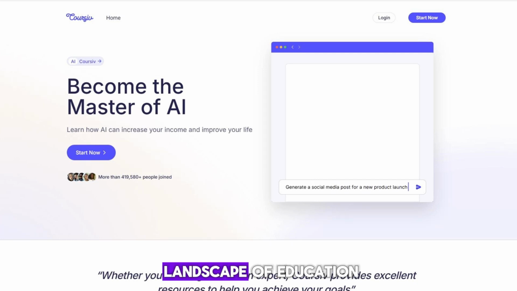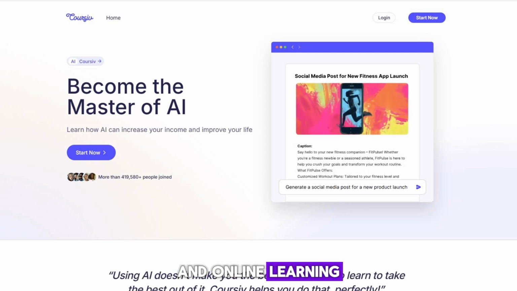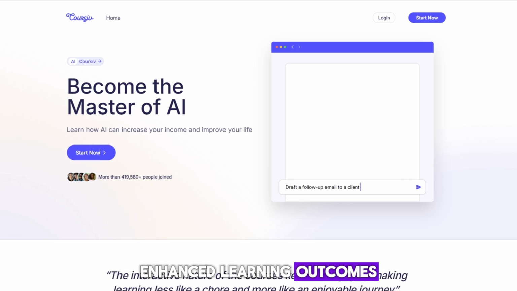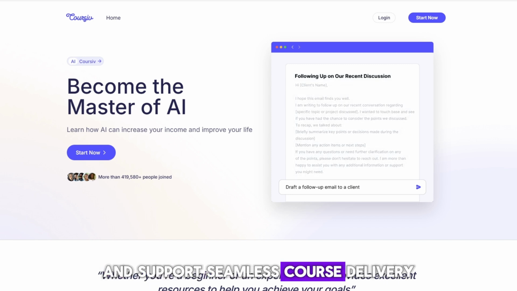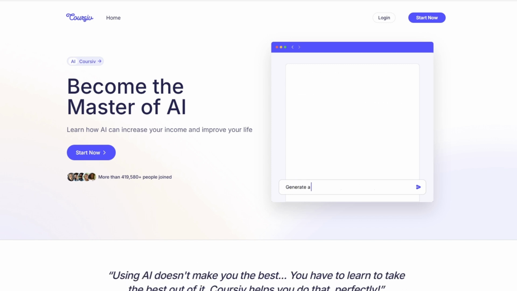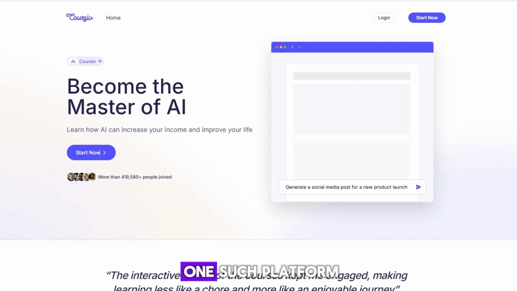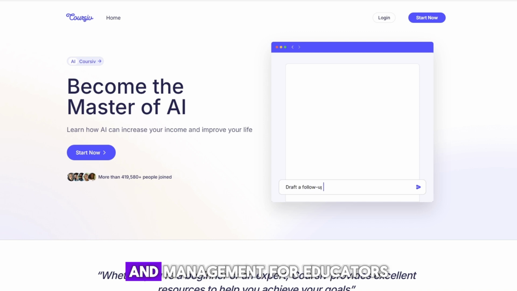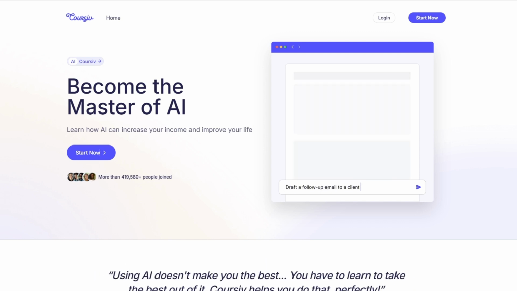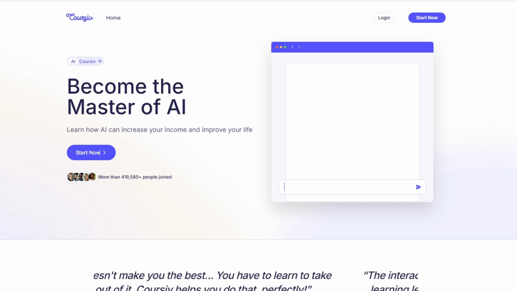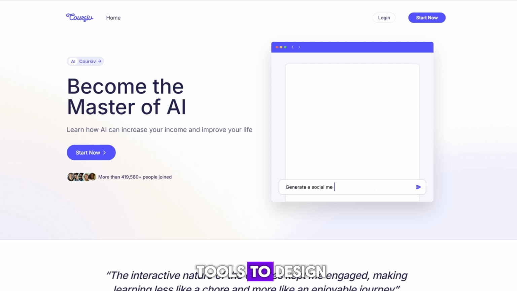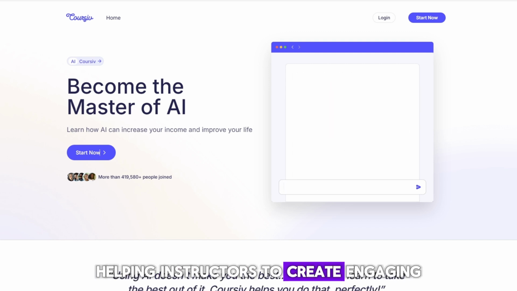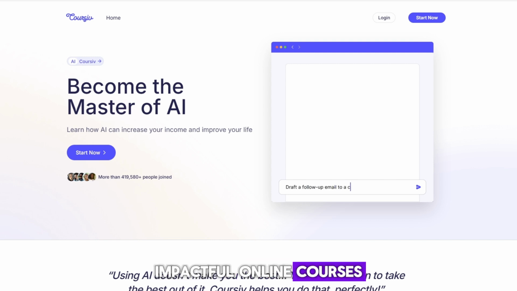In the ever-evolving landscape of education and online learning, the need for dynamic platforms that foster engagement, enhance learning outcomes, and support seamless course delivery is paramount. Coursive.io is one such platform, offering an innovative approach to course creation and management for educators, entrepreneurs, and businesses alike. This platform provides the tools to design, organize, and distribute content, helping instructors to create engaging, impactful online courses.